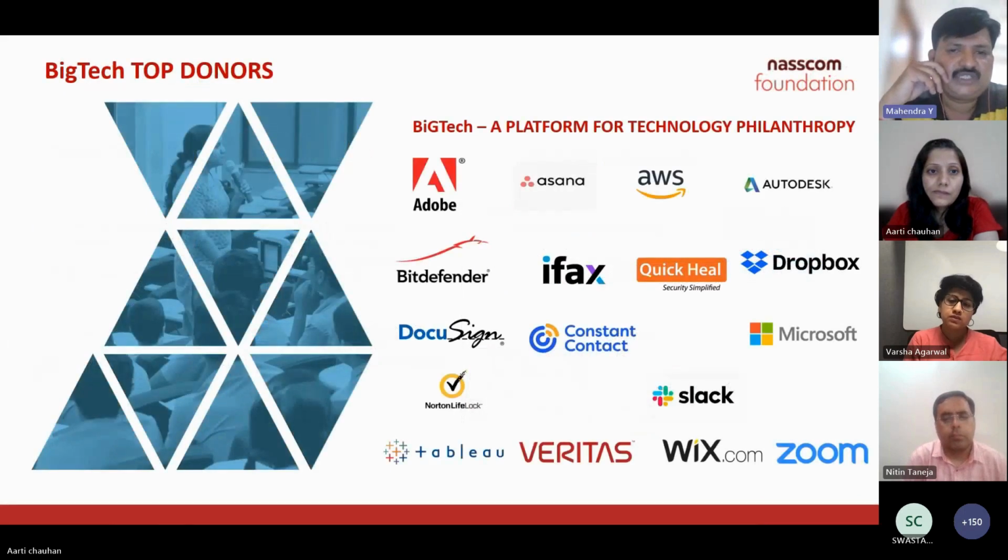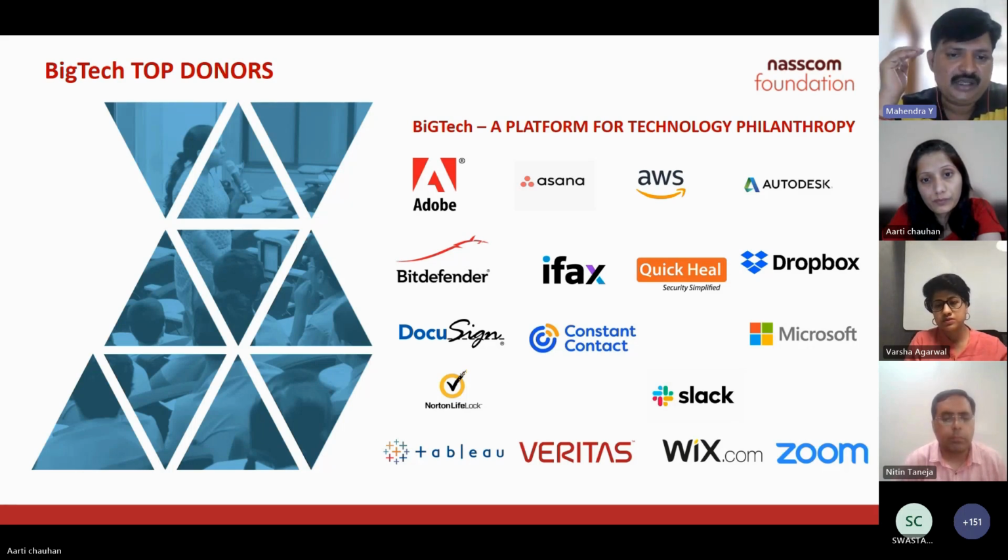Moving on, just to name a few donors, some of the top donors available on our platform are AWS, like I said, Microsoft, Zoom, and Adobe. These are very good softwares, and they can help a lot from the NGO's perspective in adopting these softwares and looking at the various technologies available to maximize the efficiency for the respective NGO organizations.